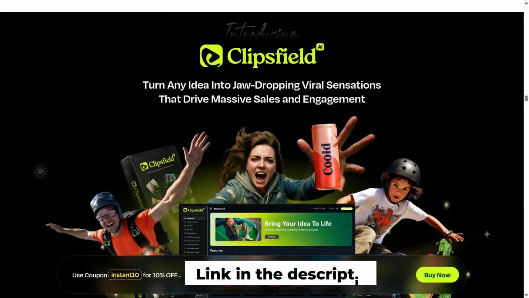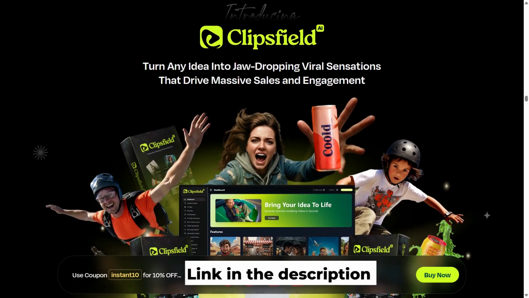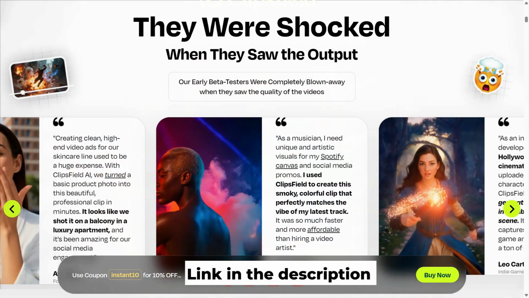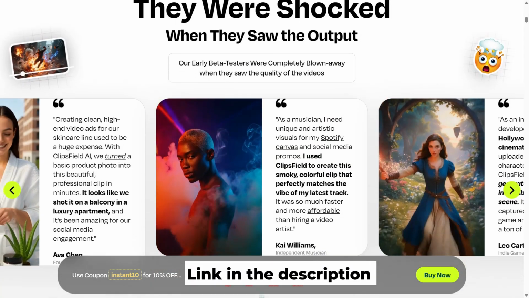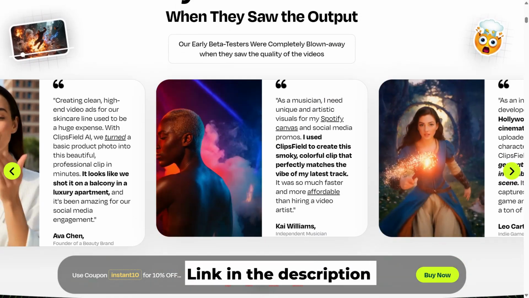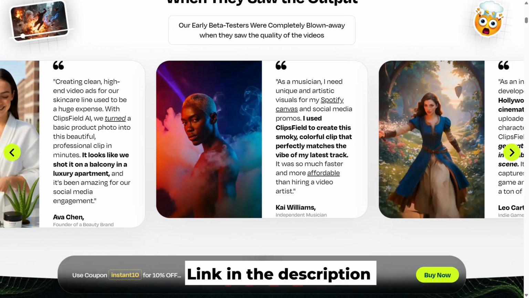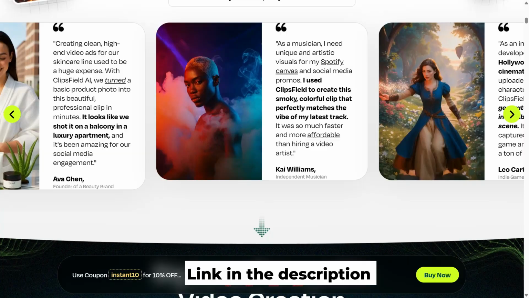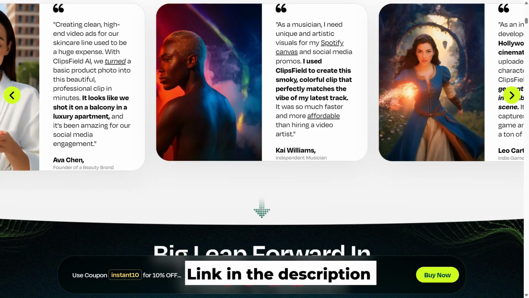Today, I am reviewing ClipsField AI, an AI-powered content creation studio that turns any photo into professional-grade viral video clips in seconds. We all know how much video dominates online marketing today. Whether it is Instagram Reels, TikToks, or YouTube Shorts, short videos are what get the most reach and engagement.